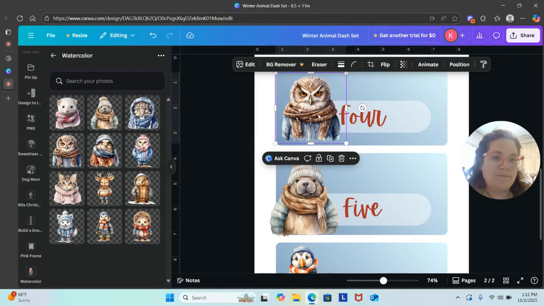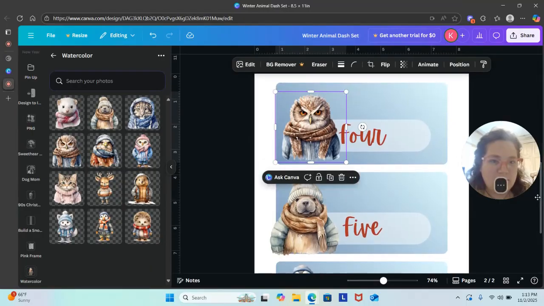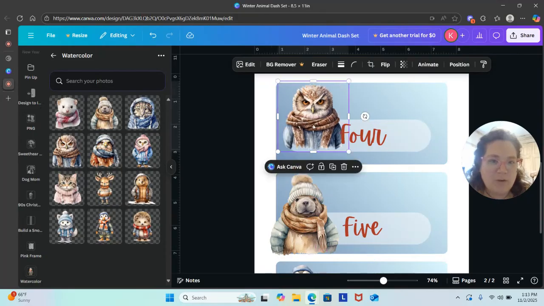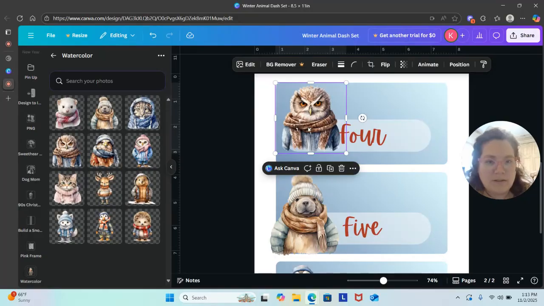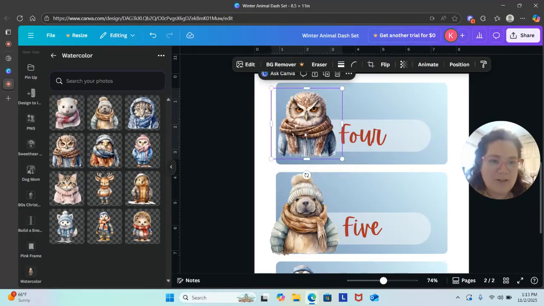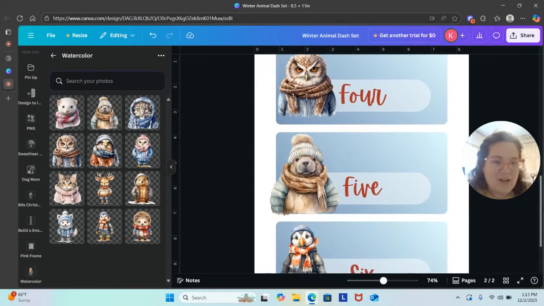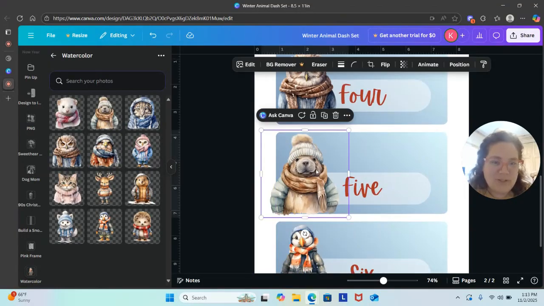Okay. Just scoot up a little. I think I want him a little bit more off to the side of that 4. It's difficult to do this with my laptop mouse, but it gets the job done. So I'm going to do the same thing.